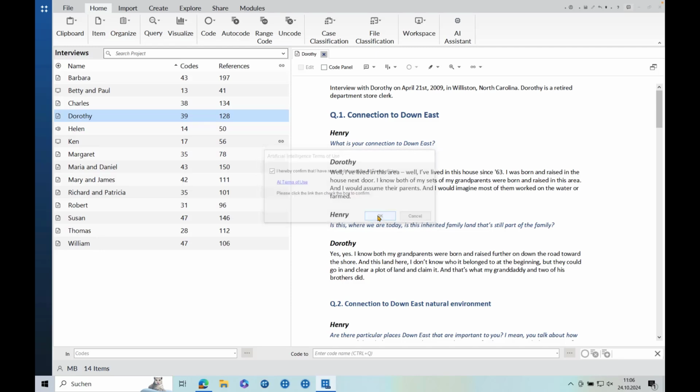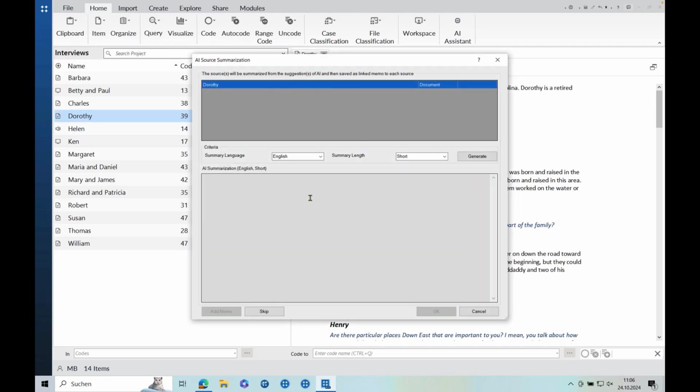So I consent, I click OK, and now this dialog box opens. I could also select several interviews at the same time if I wanted to, but currently I'm just interested in Dorothy's summary. Here I have the list of languages that I could choose to get the summary in. So as you can see, this is really great for if you are working in a team with multiple languages and you want to get a summary for an interview that is in a language that you don't speak. You have really a long list of languages that you could create the summary in.